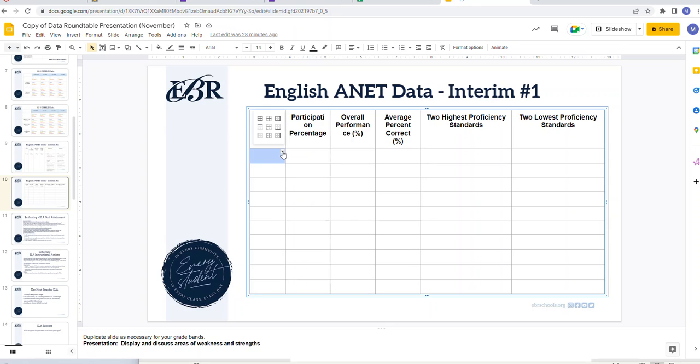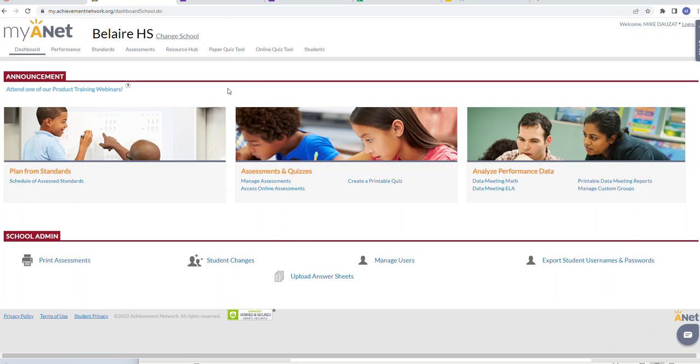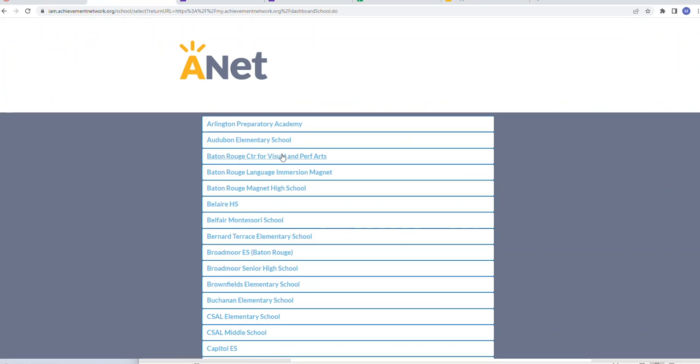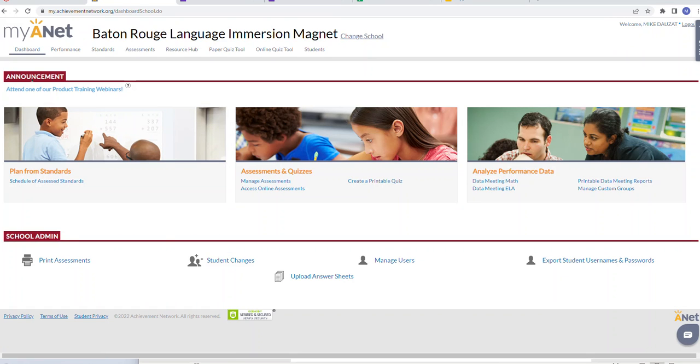Okay. All right. So I'm going to put grade 3, and then they're going to ask for the participation percentage. Now to get that, remember you're going to go to the ANet page. You're going to go to your school, Baton Rouge Flame. And to get the percentage, you're going to go to performance.